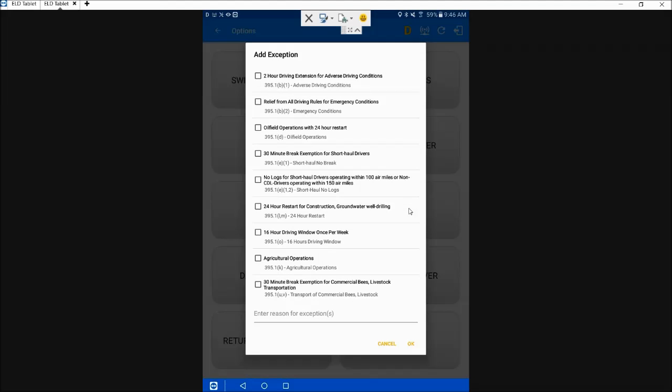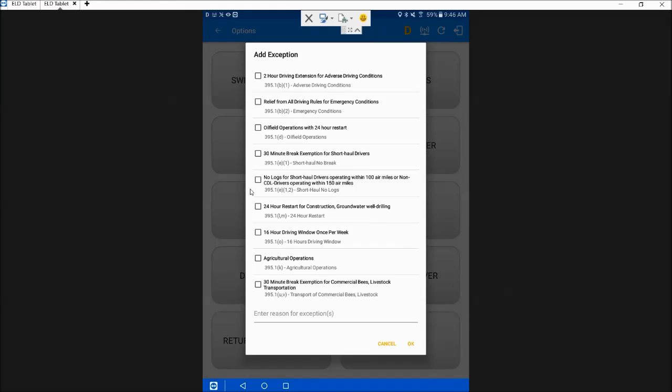If he clicks the exception button, maybe he's short haul. He's operating within 100 to 150 air miles. Clicks the checkbox, clicks OK, and it will adjust to his log.